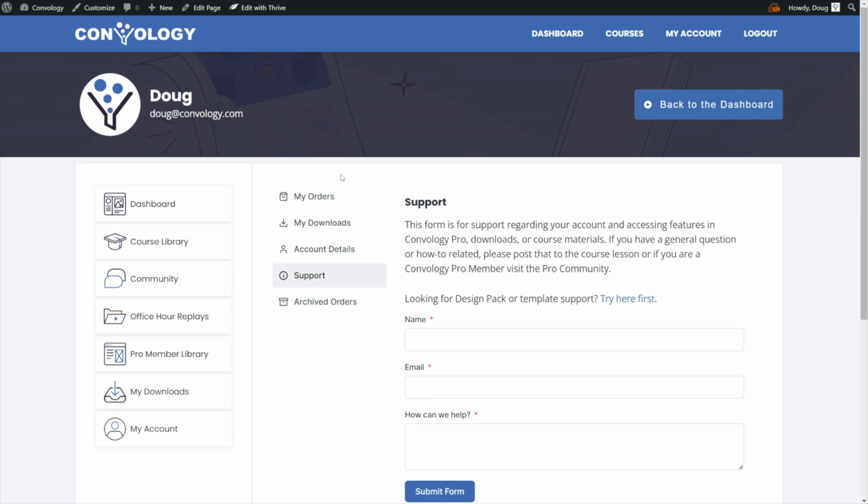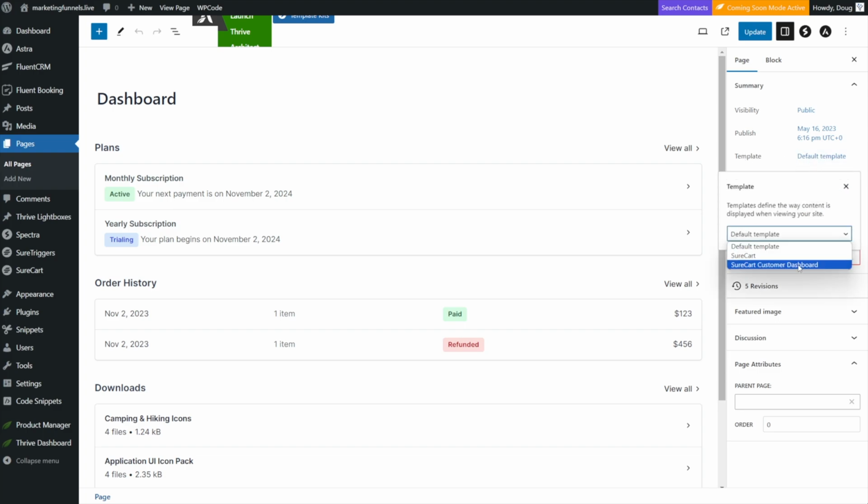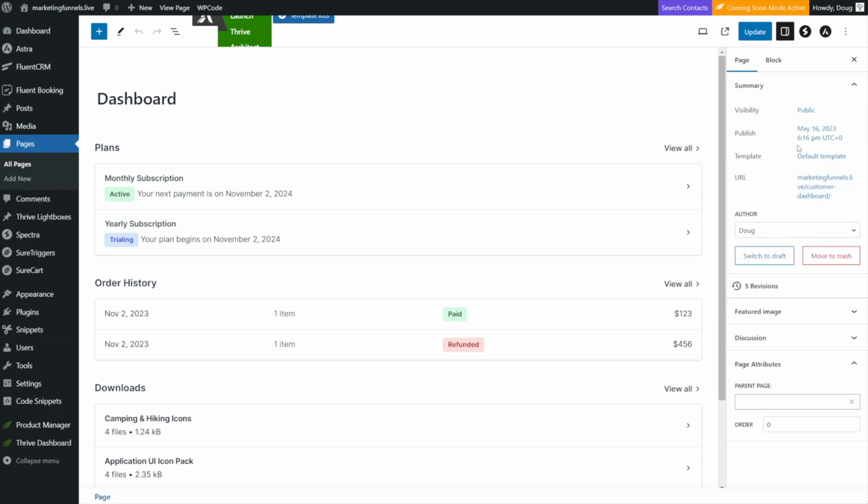But that said, SureCart has recently done away with this tabbed dashboard. Historically, you would go to your dashboard page and you would select the default template here on the right-hand side, rather than choosing the SureCart or the SureCart customer dashboard. That actually launches an entirely isolated dashboard experience. But to achieve what I showed you, you would choose the default template.